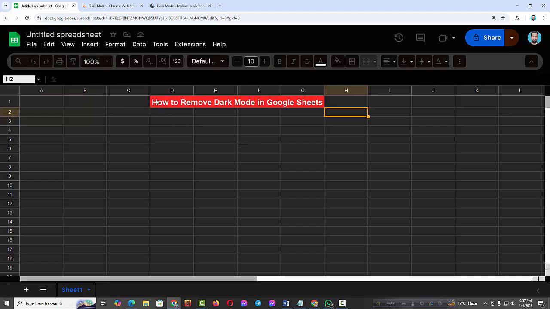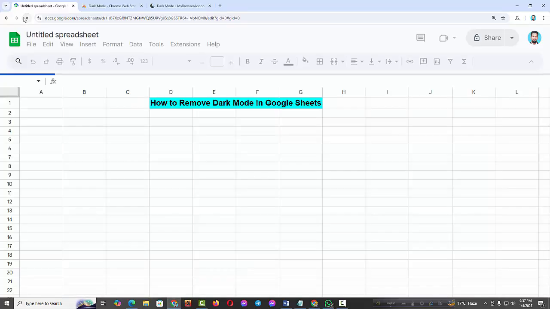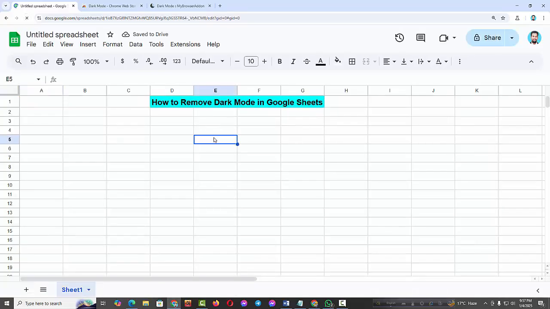Back to the Google Sheets. Now reload your page. That's it. Then we see that removing dark mode in Google Sheets is very easy. I hope you enjoyed the video.